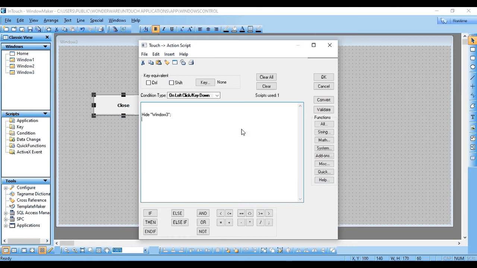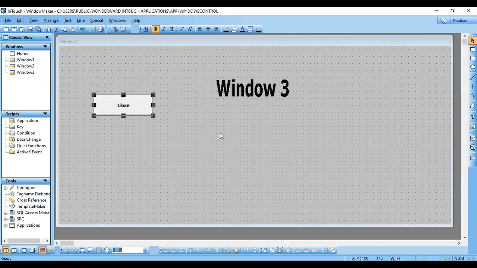Any of you can use hide self. Both these options are the same. Hide self means it will close this window 3. The self means the current window. So let's just use hide window 3. Both options will be the same.